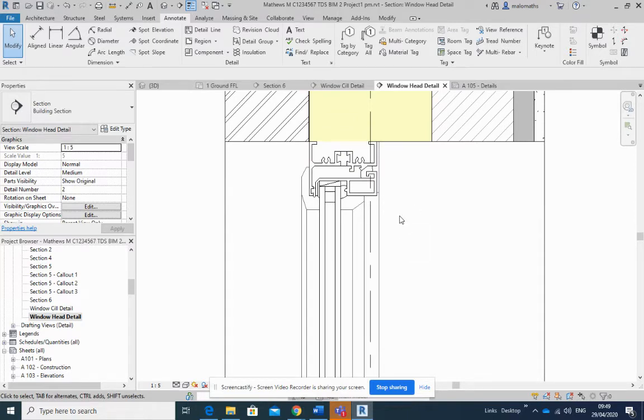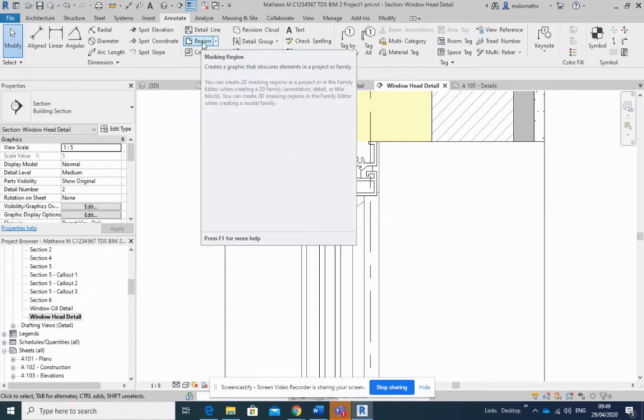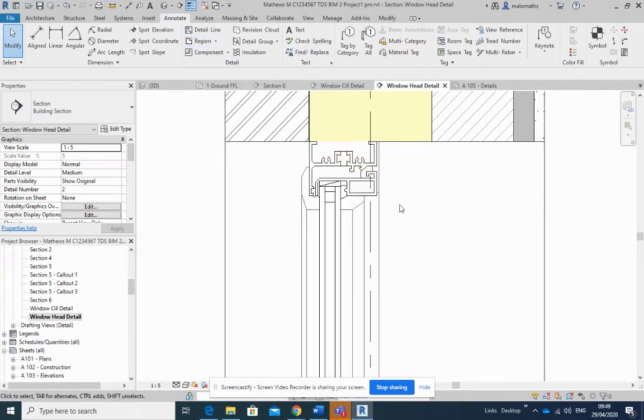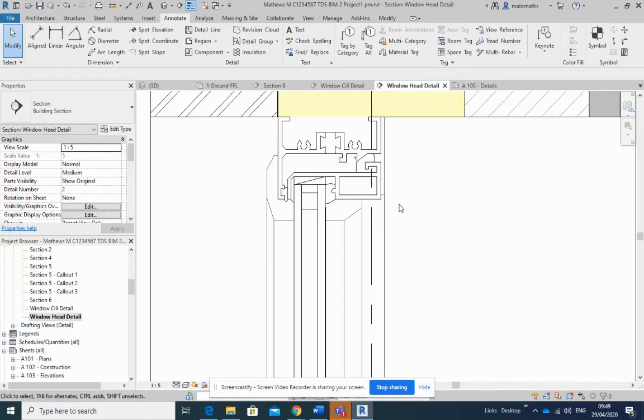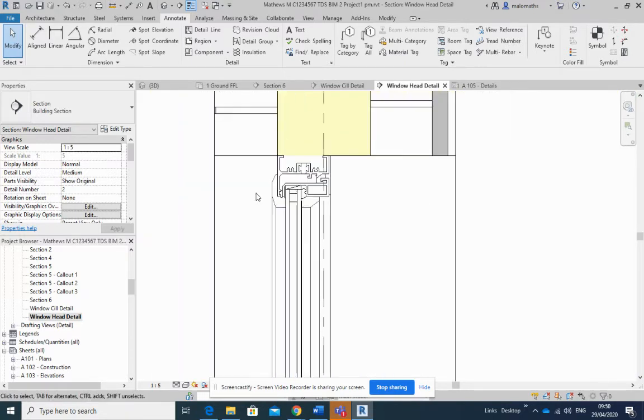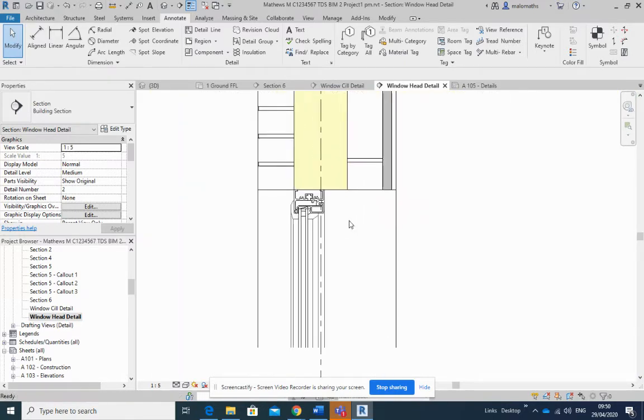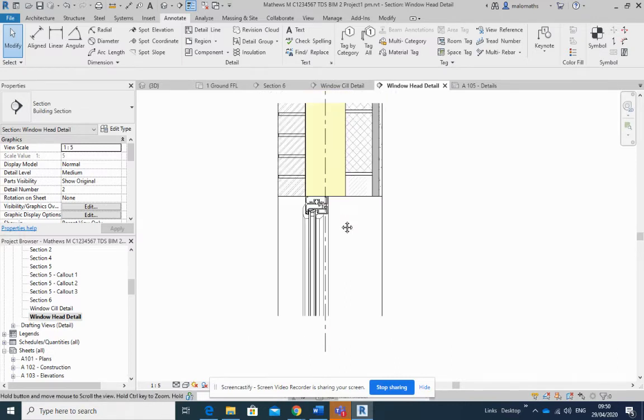Let's see, what else is there? If I wanted to put in, say, a facing on that, I could do that. I would draw that in. It might be an alu-clad or something like that. If I wanted to put in some thermal breaks in here, again, I would use the regions to be able to do that. Okay, and that is quite handy. We can put in little masking areas as well if we wanted to hide any particular areas. So here's my double glazed window in.